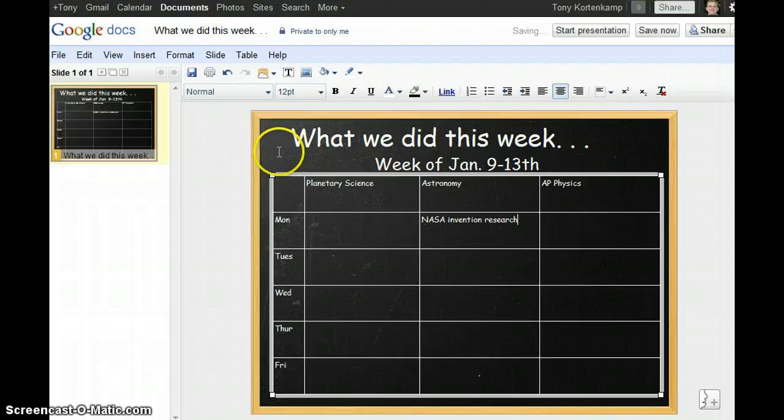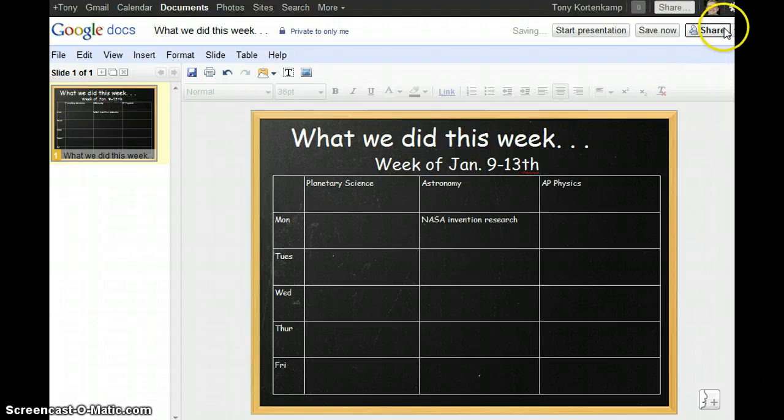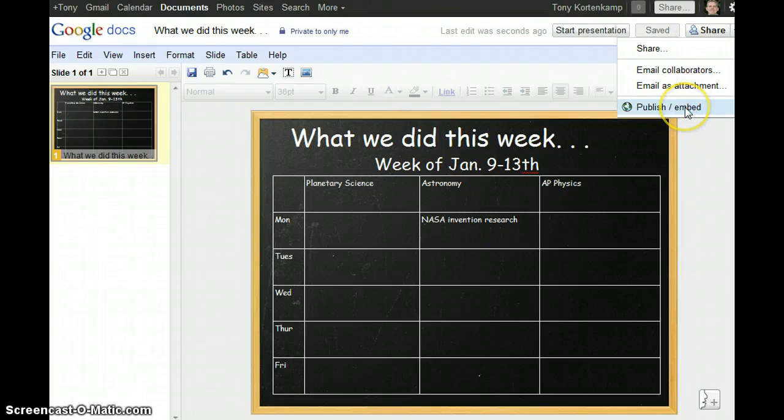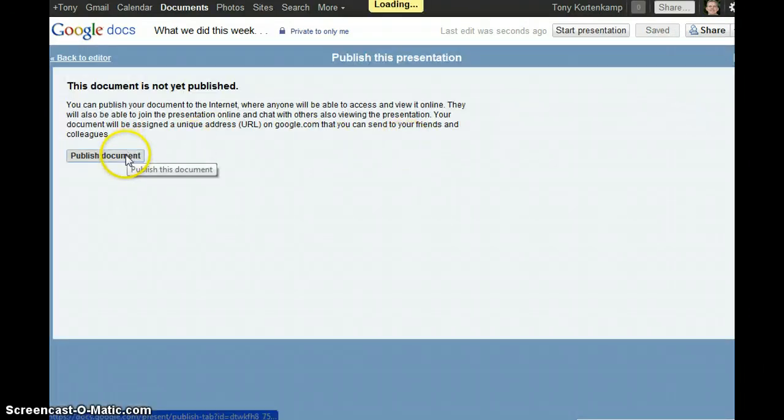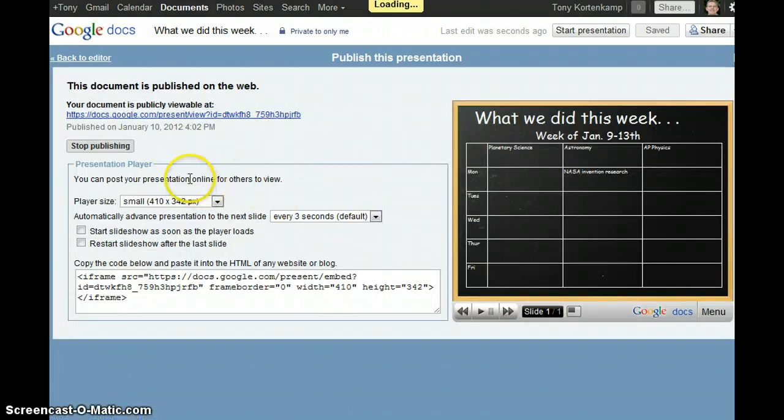Now the next step here to put it onto your Fusion page is to go over to this side here where it says Share. And I'm going to click on Share, and then it'll open up a new window, and Publish and Embed. I want to embed this presentation into my Fusion page. So I'll click on Embed. First you have to publish it.